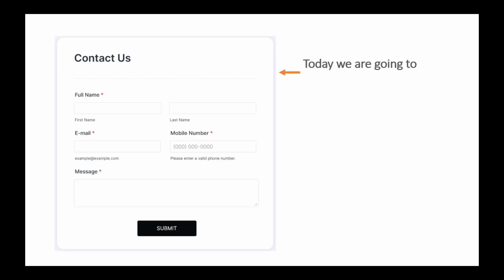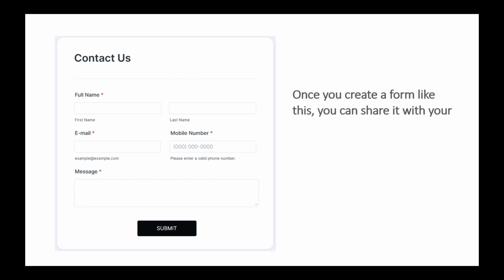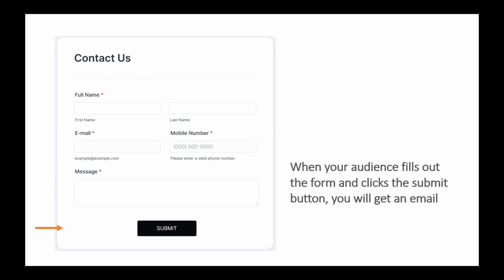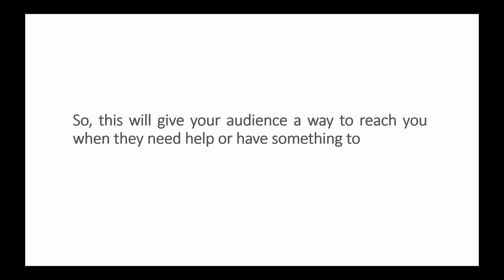Today we are going to create a contact form like this. Once you create a form like this, you can share it with your audience or add it to your website. When your audience fills out the form and clicks the submit button, you will get an email with the message your audience filled.